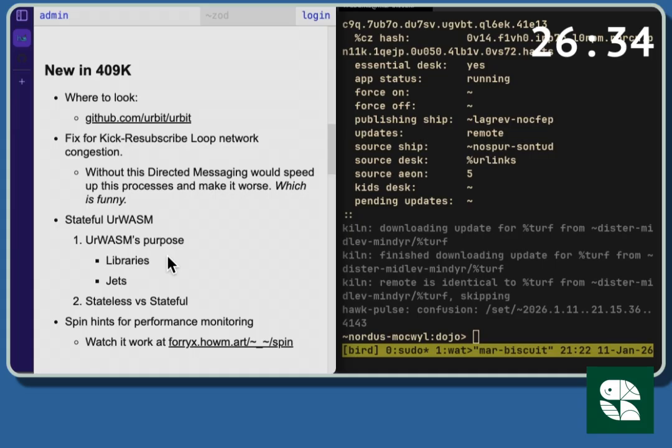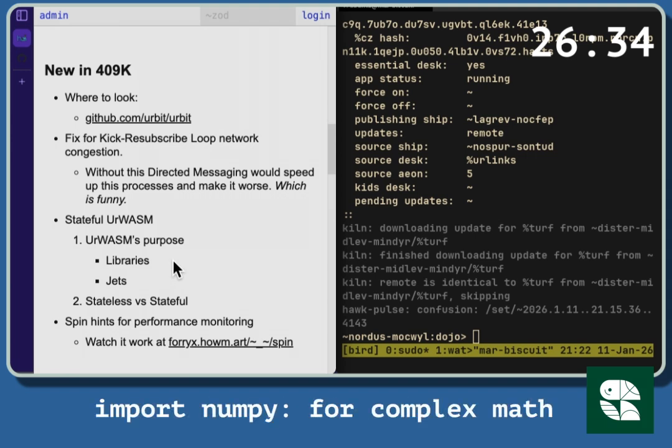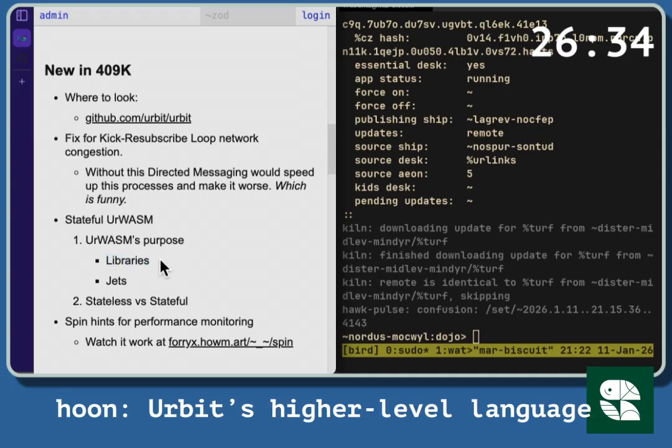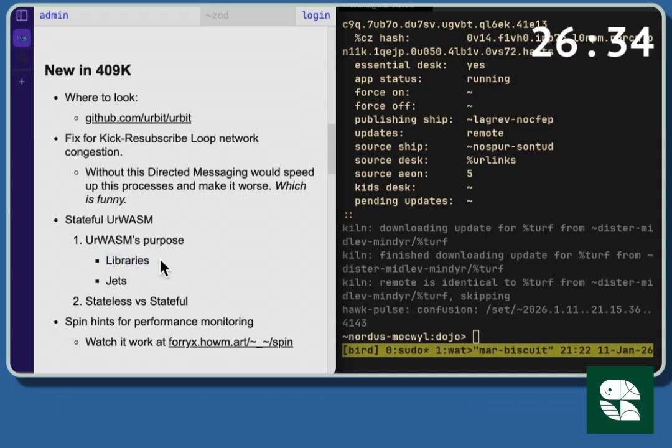And I think what we ended up landing on is the really big deal here is that now you can take, as anybody who's ever worked in Python knows, it's really nice to be able to import libraries that do useful things, like import NumPy or something. There are libraries that have already been created, and before UrWASM, you'd have had to rewrite all of it in Hoon or in the Urbit-specific language. But why do all that work again? That doesn't really make sense.